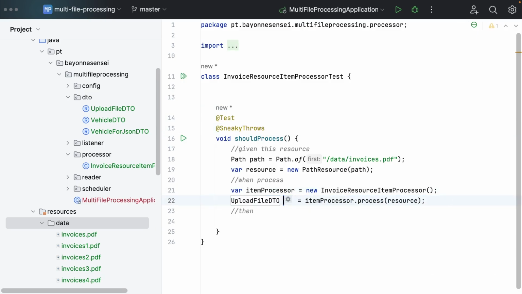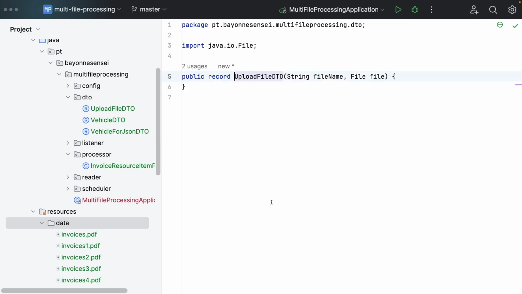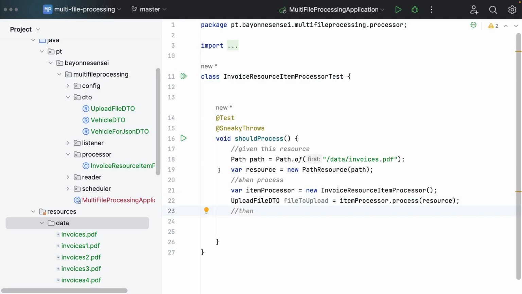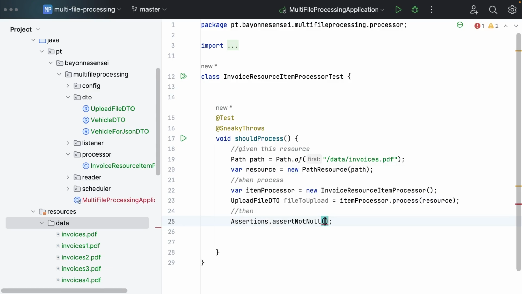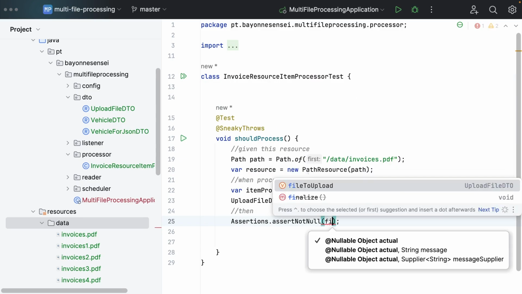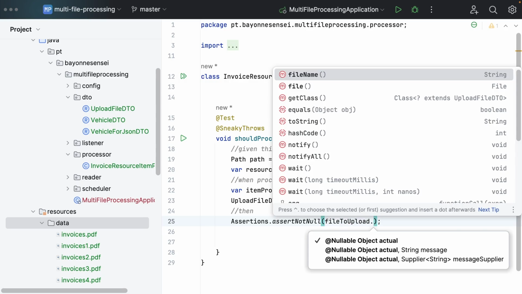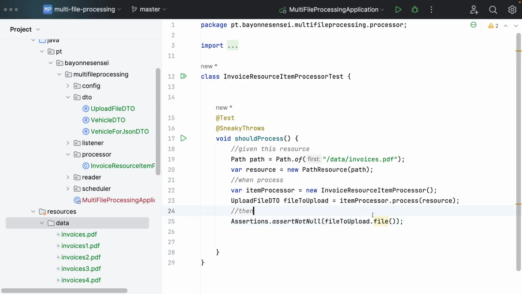So when we process this, what we are going to expect is that the file will actually exist, and the file name should be equal to the file name that we have just provided, okay? So for example, here we can just use assertions, assert not null. We are going to say, okay, the file to upload.file is not null.